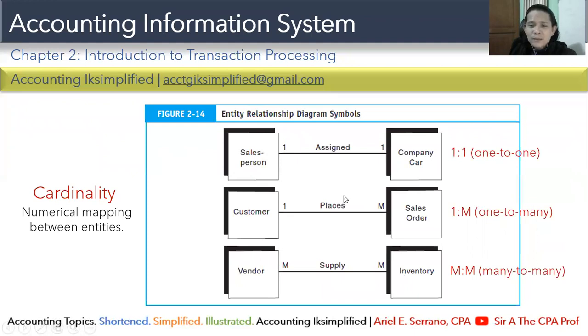Paano yung M to 1? It's as if this is 1:many. Okay? Paano natin ito intindihin? Because when we are talking of cardinality, another way for you to understand it is that it is a numerical mapping between entities. For every one salesperson, there is one company car. 1:1 yung relationship. For every one customer, there can be multiple sales orders. That is a 1:many relationship. There could be multiple vendors and multiple inventories.